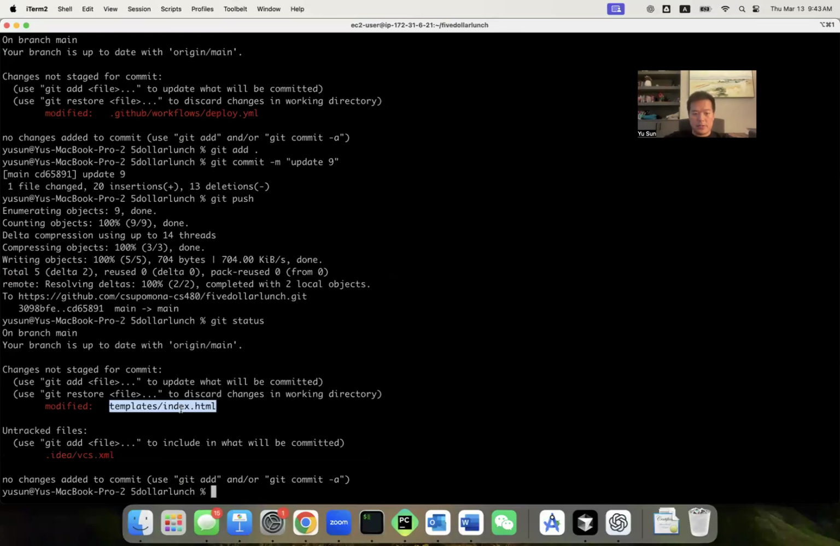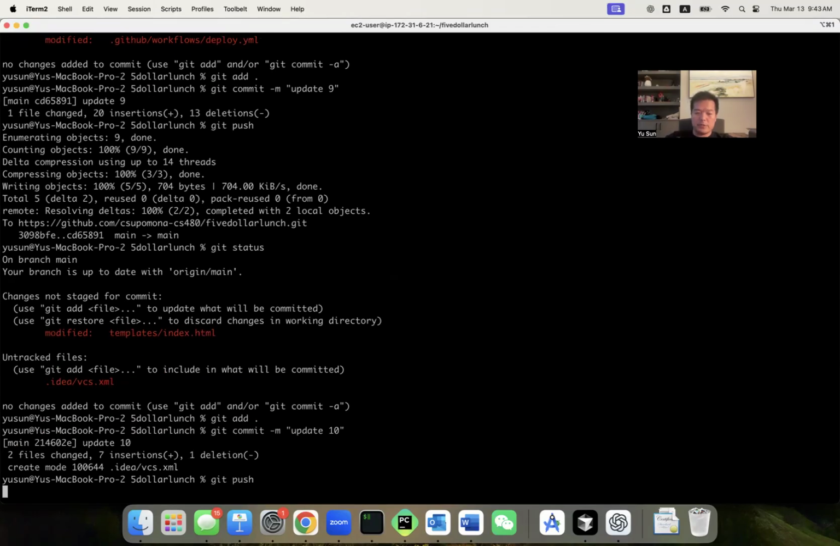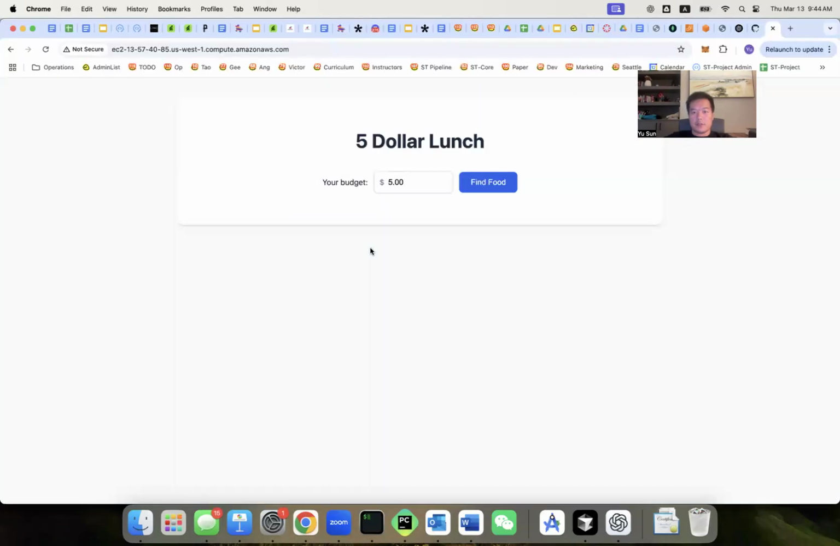I just change this one. All I do is git add, git commit, and then I push, and then I'll just be waiting. Right now this server is still $5.05. Later on you will see that once the GitHub Actions finish the steps, it automatically deploys everything, and then you will have this one. All right, so that is called continuous integration.